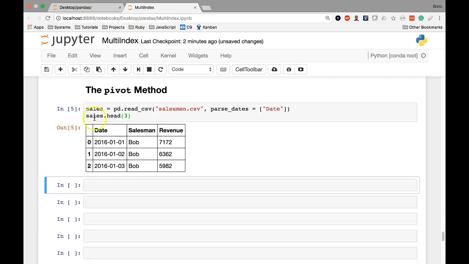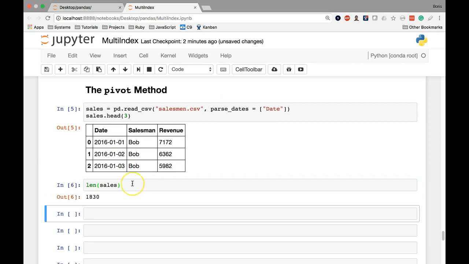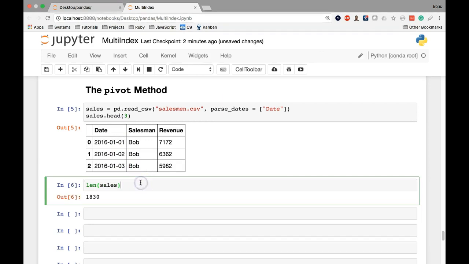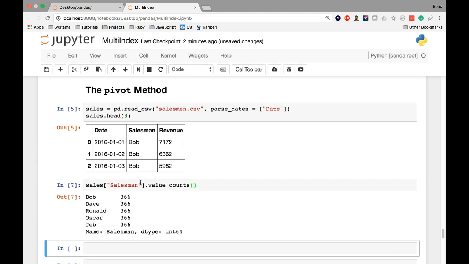There's one other thing that I'd like to do here just because we can. So this data set, if I just take a look at it with the len function, is 1,830 rows. But as it turns out, if I just go to my salesman column and take a look at the value_counts method, there's basically only 5 unique values in that column. 5 salesmen: Bob, Dave, Ronald, Oscar, and Jeb. So each one of them has 366 values. So basically it's a year's worth of fake data for these salesmen, how much they generated on a day-to-day basis.